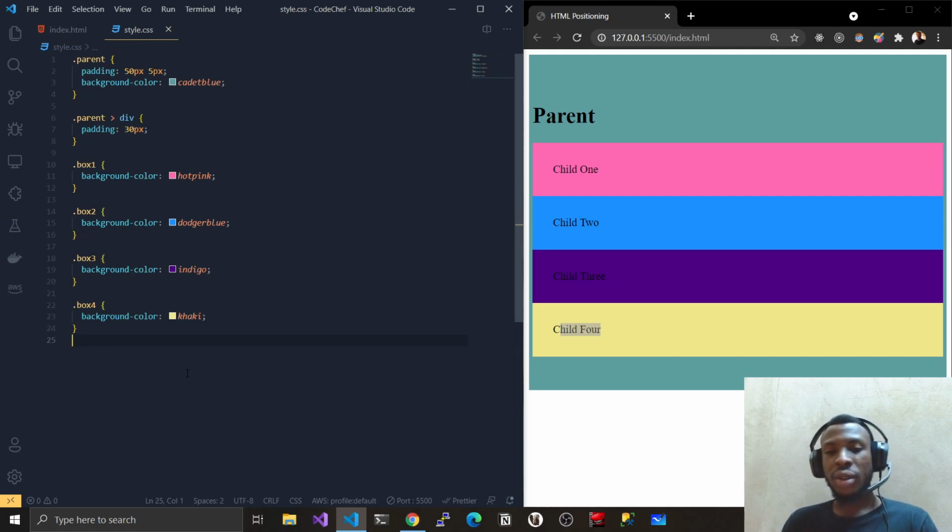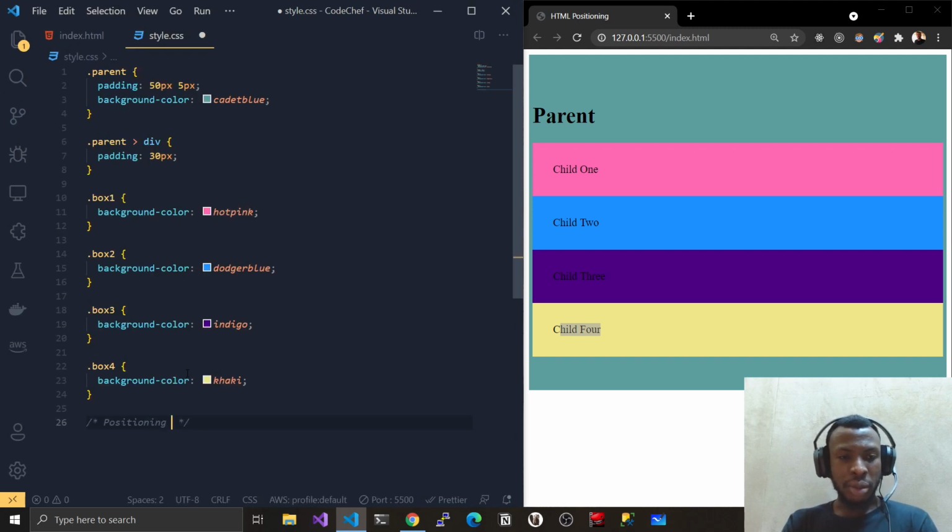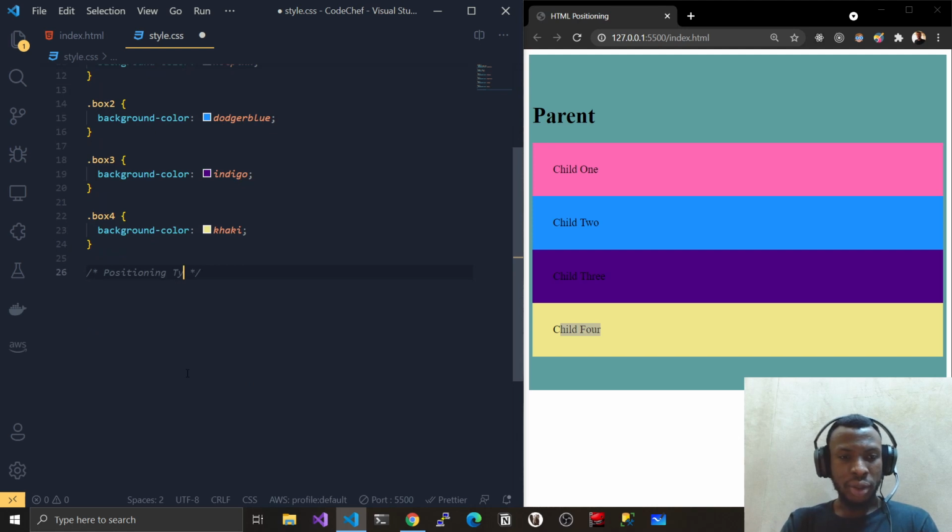So when it comes to CSS positioning, this simply means, as the name implies, how elements on your web page are positioned. And in CSS, we have different types of positioning. And I'm going to be writing this down because at the end of the day, I'm going to be giving you this code base so you can have access to it. Let me increase this font a bit so you can see positioning type. So we have 4 different types of positioning in CSS.